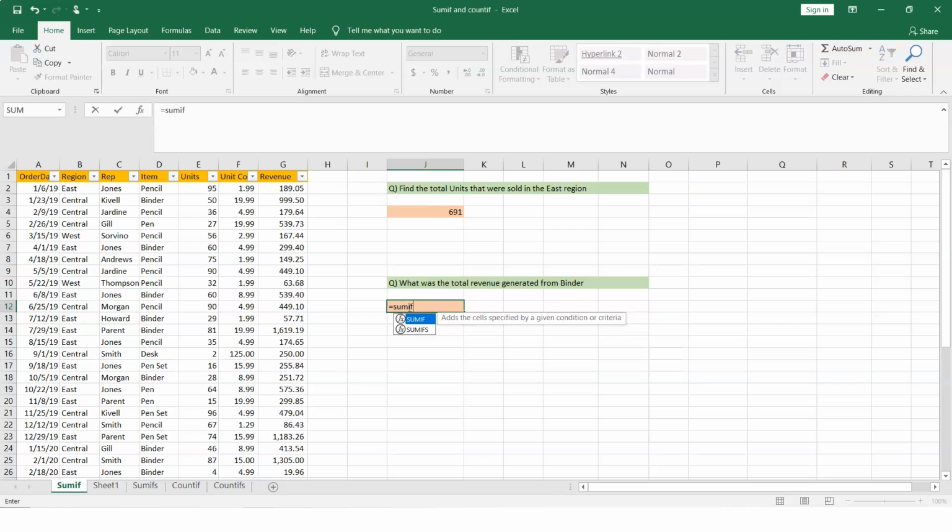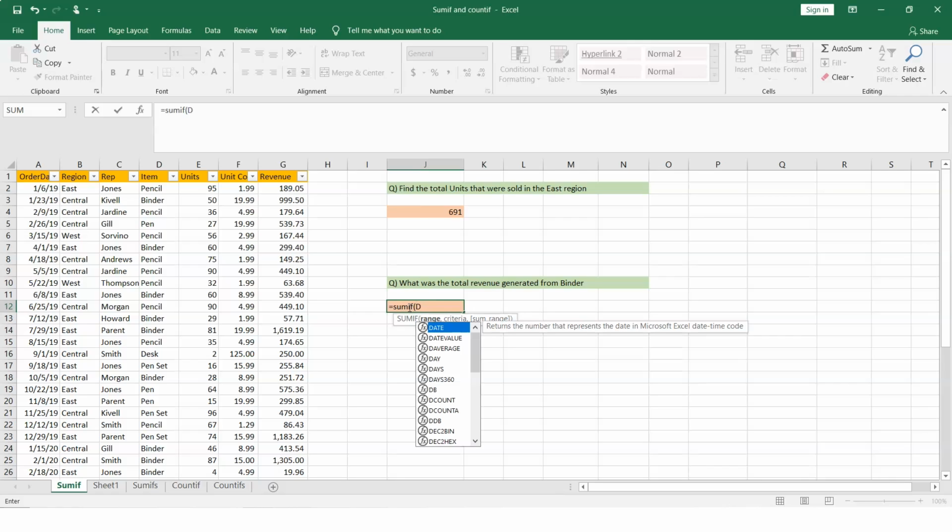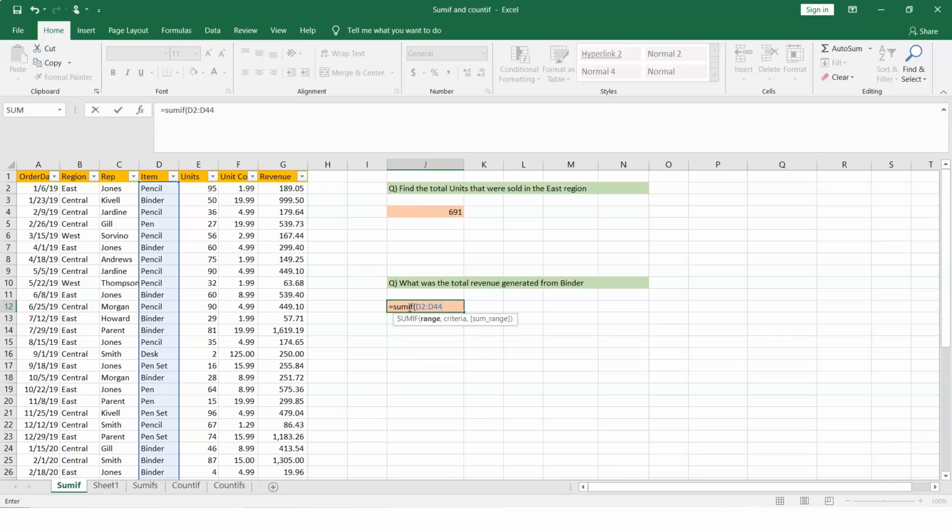So we can go for sum if, we can open the bracket. Now it needs the range, so we are interested in revenue generated. Now that's the summation we want, and we would want to get the range of data. So here we can basically select D2 to D44. So that's the data selected.